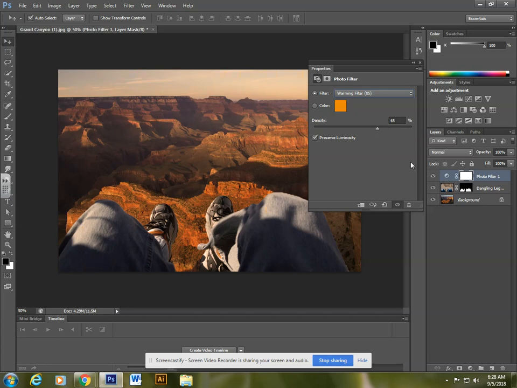So to do that, down here at the bottom of the window, you should see a button that looks almost like a layer with an arrow pointing down. If I click that, it tells my adjustment layer that it's only going to affect the layer directly beneath it. So now when I adjust the slider, you can see it's not affecting the Grand Canyon image, and it's just affecting the legs. So that's perfect.